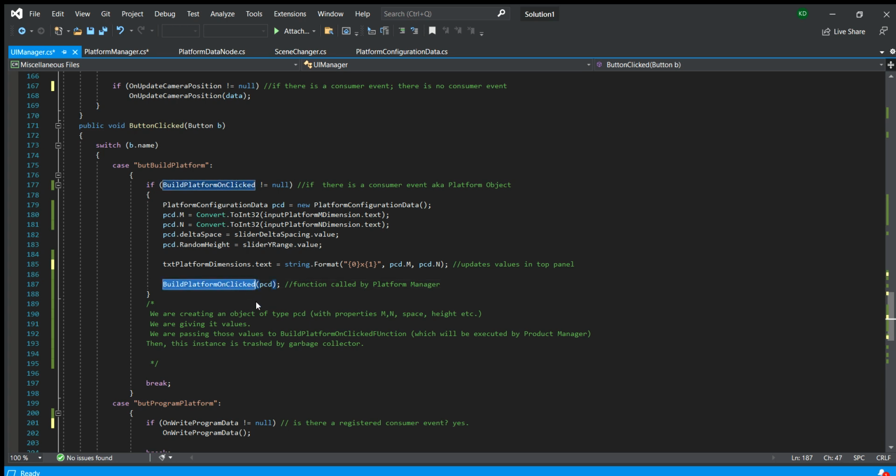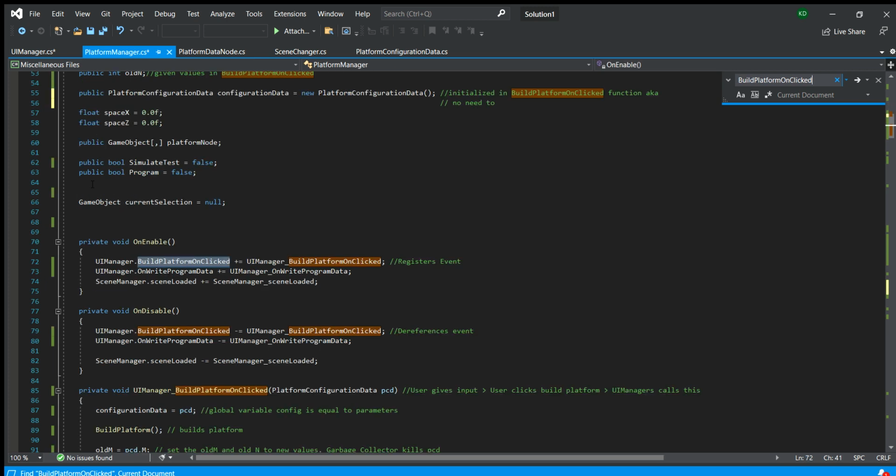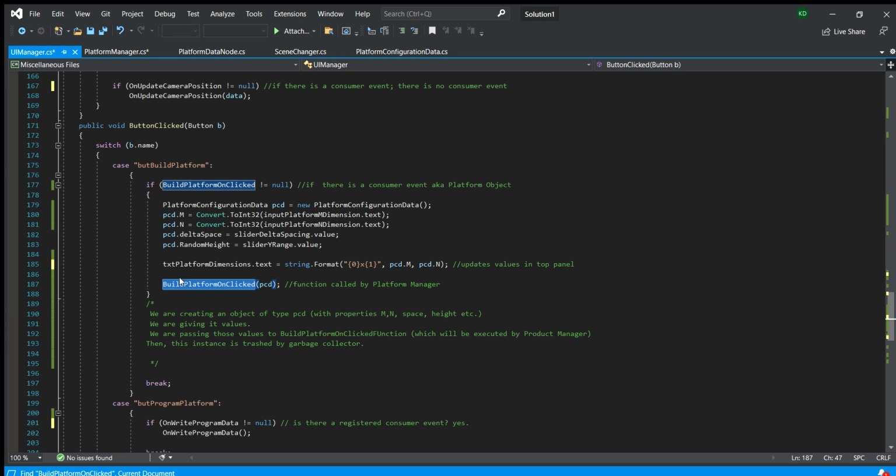we are going to pass it on to build platform on clicked, which is handled by somewhere else, right? So PCD, it's basically just passing the object that we just made. And so then this is going to be executed. I think it's in here. Let's see. There it is. Okay. So after we call this, we're going to pass PCD.